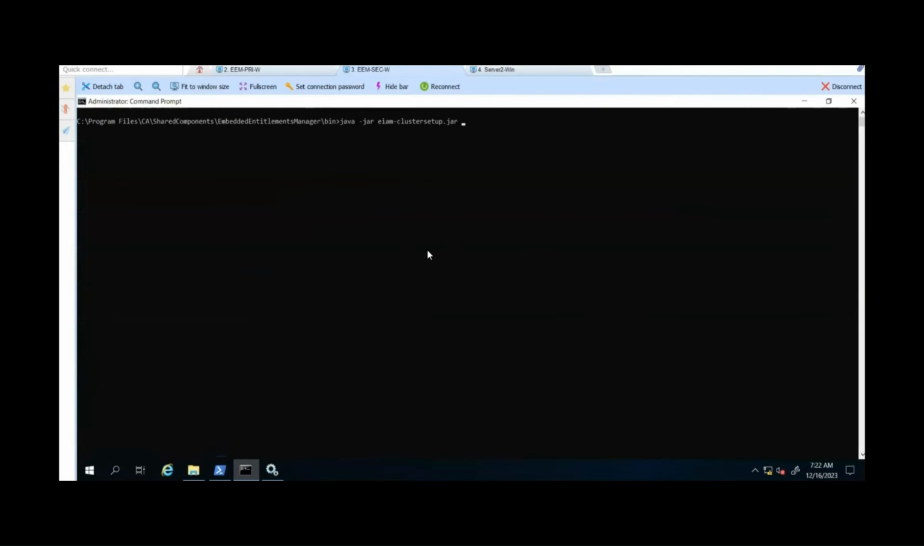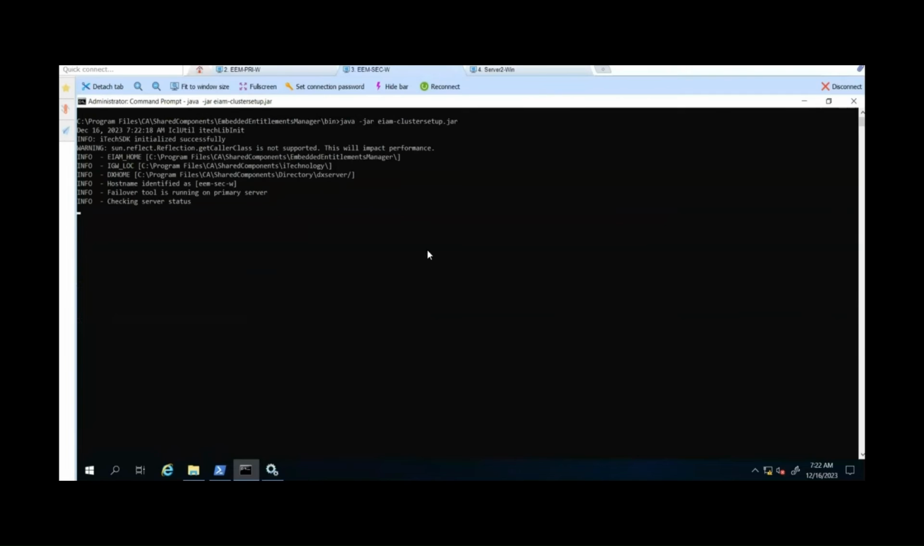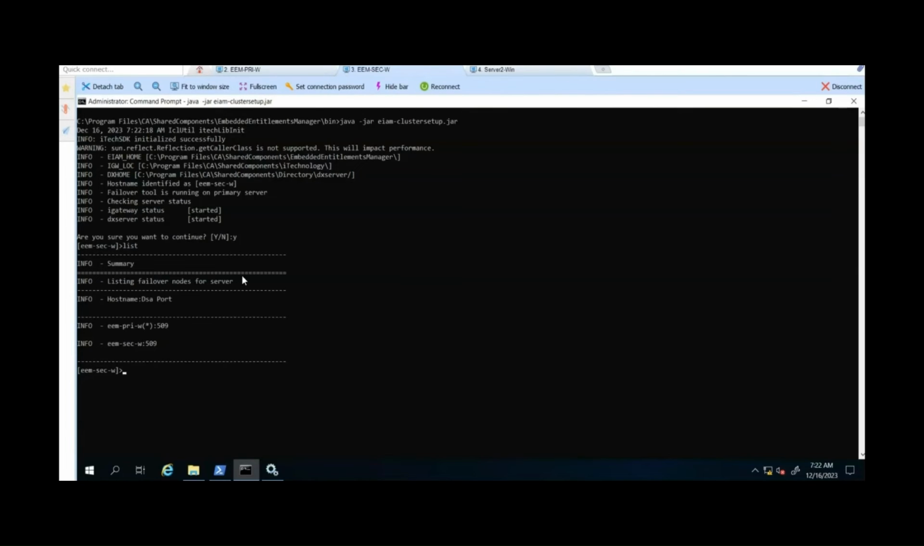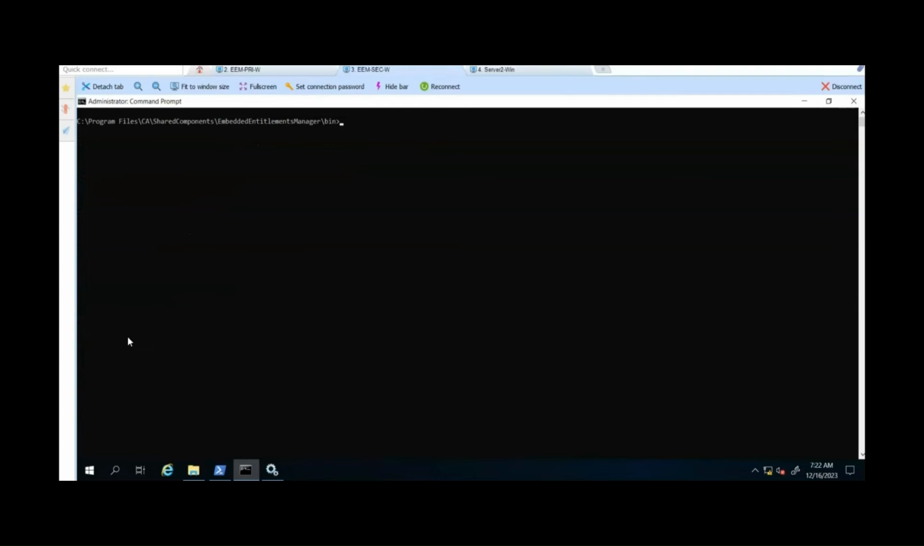We execute the command java jar EEM cluster setup.jar. We answer yes and enter the list command. We get the summary with the list of failover nodes, with the primary and secondary nodes. With this, we know the system is in failover, and now we are going to do some validations.